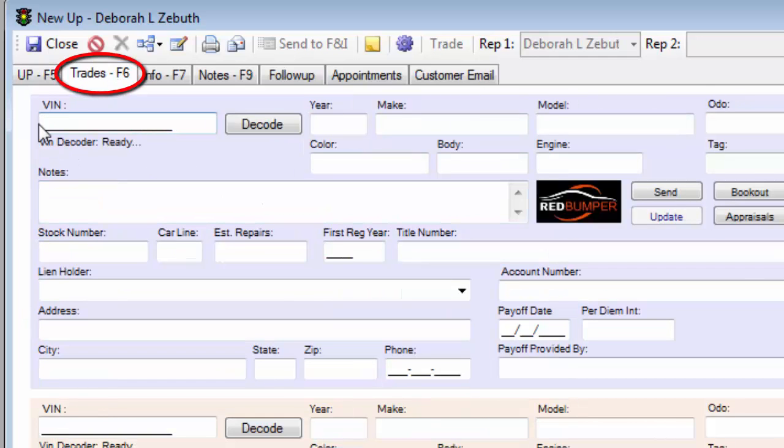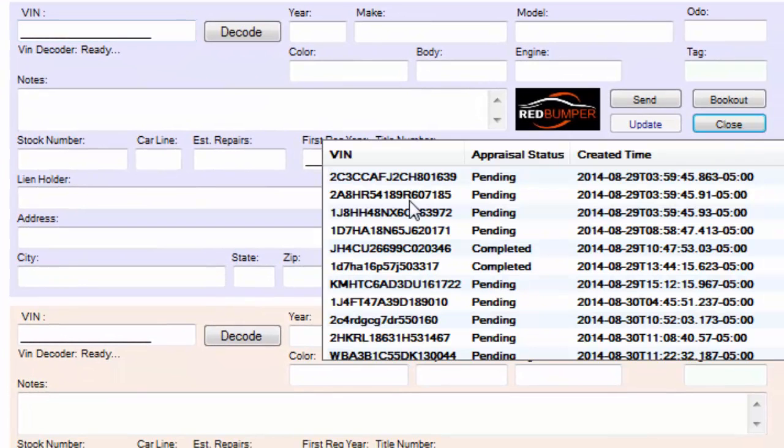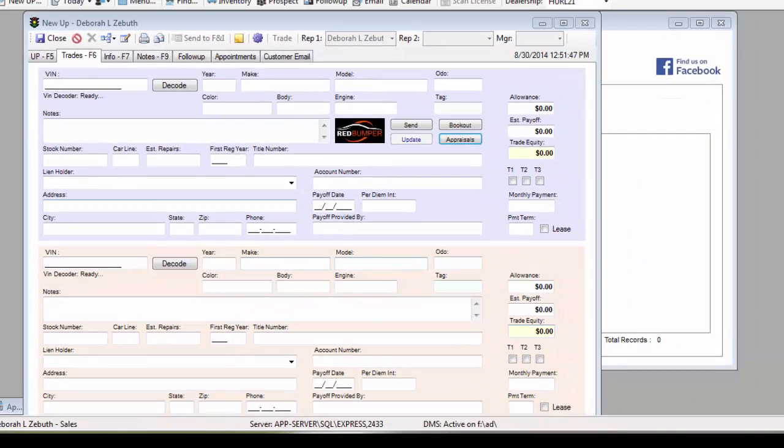Trade-in information, if you have the VIN, you populate that in here, or alternatively, if your dealership is integrated with Red Bumper, you can select the VIN for the trade-in from this drop-down. Again, Traffic Cop is designed to do the heavy lifting for you.